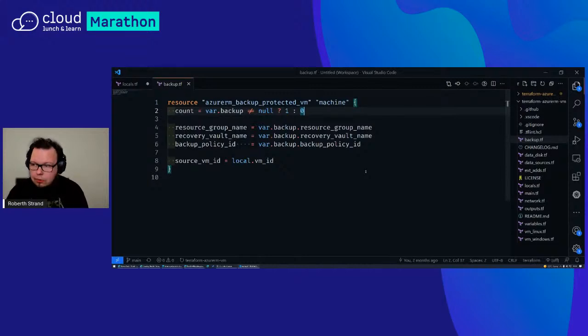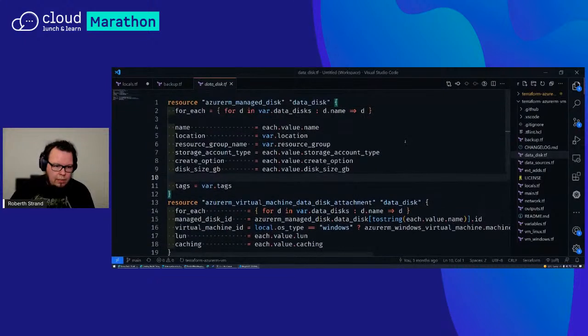Don't create your own virtual machine module. Use this one. And again, these are on the Terraform registry. You can just use them. Need to digest those data disks. Well, you can look at it again.